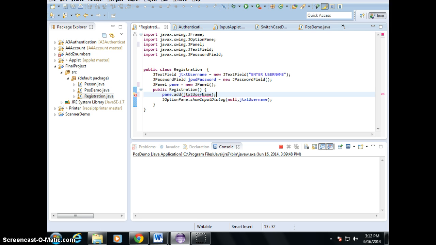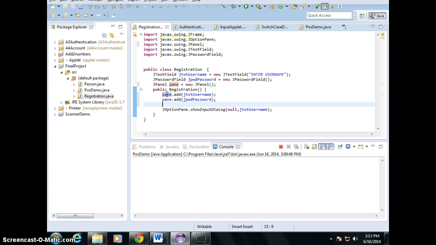And lowercase n, and same, we're gonna add JPassword, right? PWD password. Because this only allows me to add one object, that's why I have to combine them into the pane. Make sense?